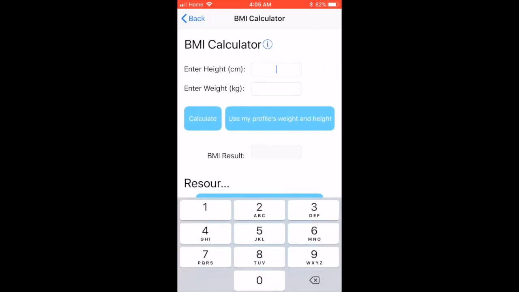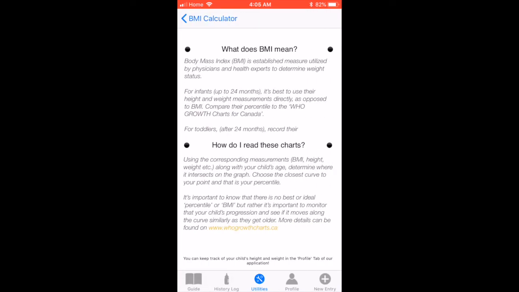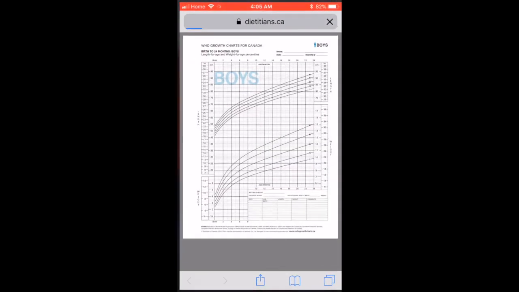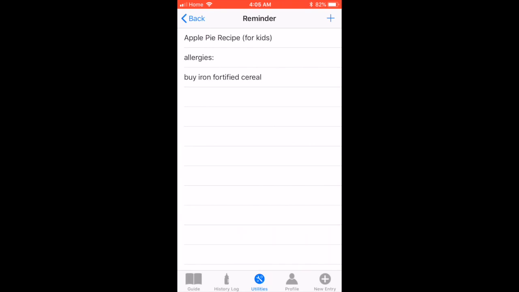Secondly, we have a BMI calculator. You can enter your own height and weight, or you can click use my profile's height and weight, which will automatically do it for you, and you can calculate it. Below, we have some resources such as the WHO growth chart for infants.